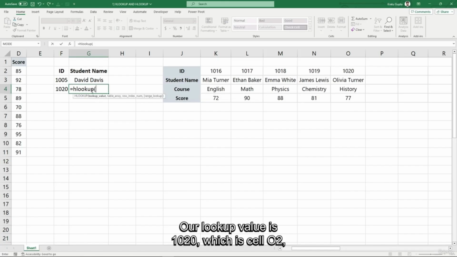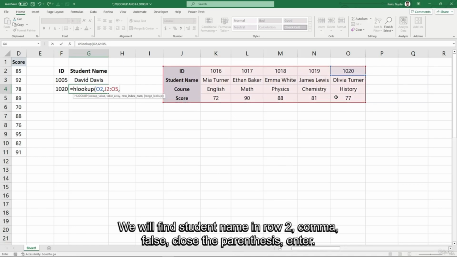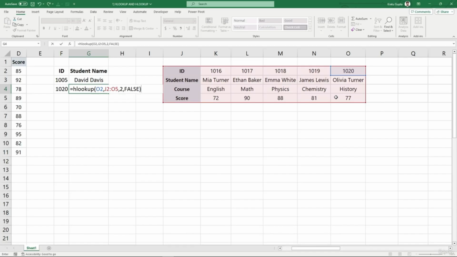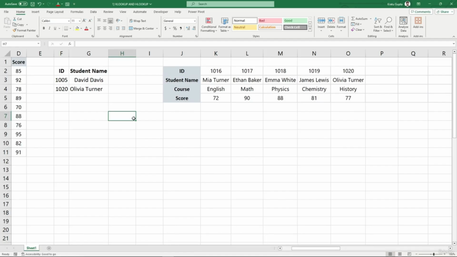Our lookup value is 1020, which is cell O2, then table array. Now row index. We will find student name in row 2, comma, false. Close the parenthesis, enter. So Olivia Turner is the student name for the student ID 1020.